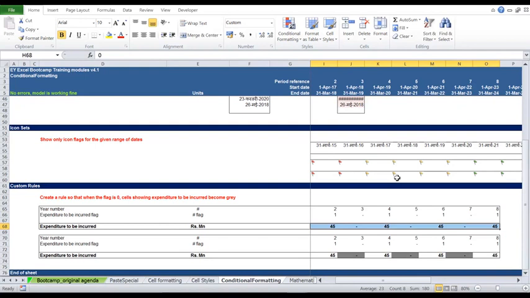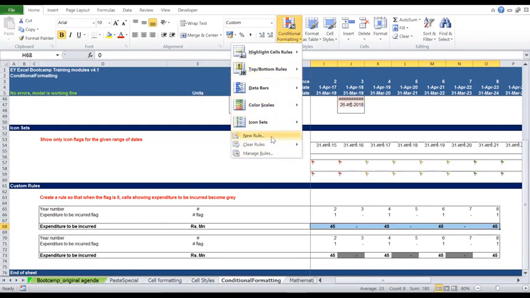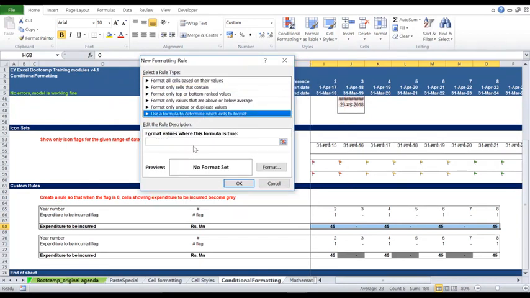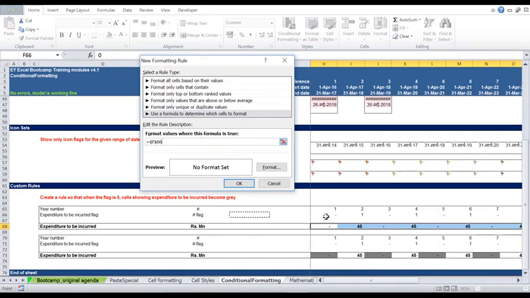We select all the cells. We go to conditional formatting, new rule. Select the option use a formula to determine. Here we say is equal to. Now we select the cells above, which is this cell, should be equal to 0.